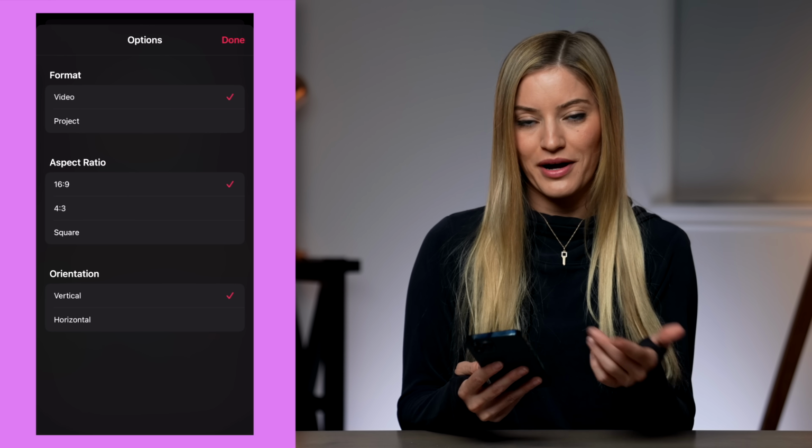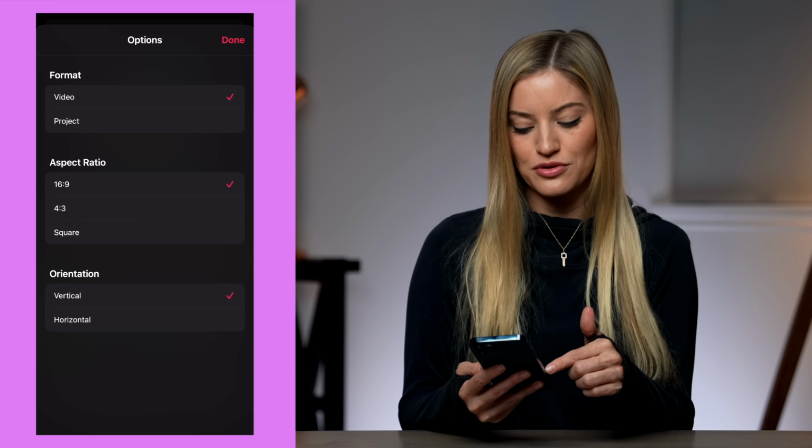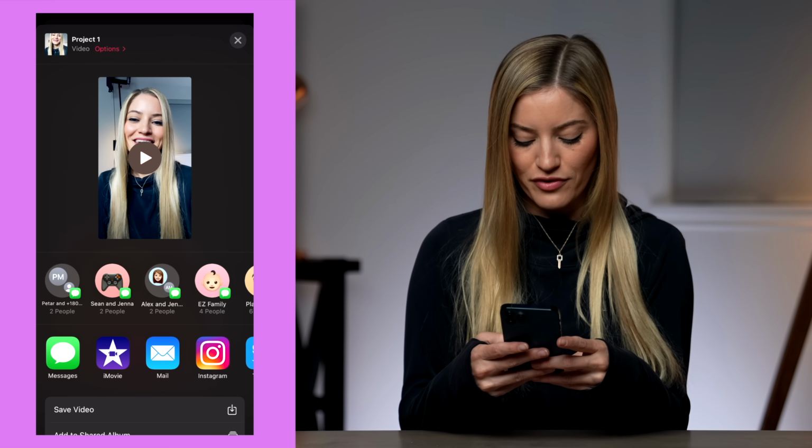So if I do decide that I wanna switch this to a 4:3 or a square ratio, I can do that before I export it. I can also change it to horizontal, but I am pretty happy with my vertical video, so I'm gonna save this out.